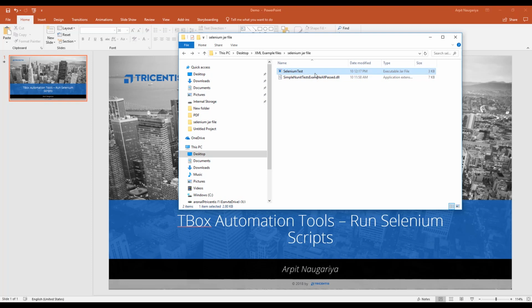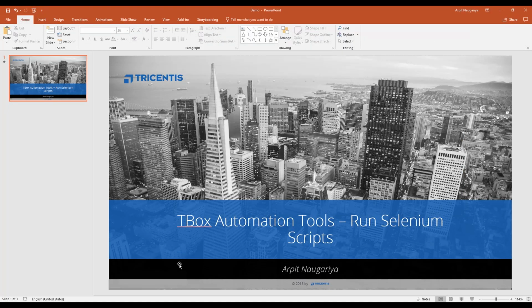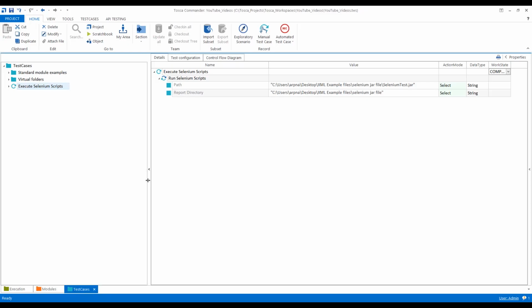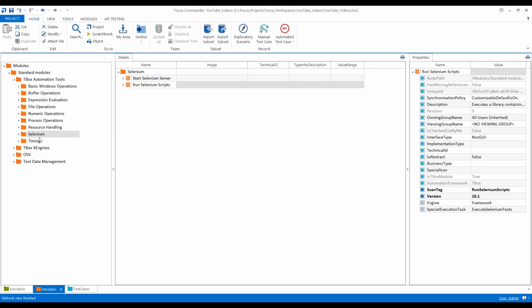Before that, I want to show you this is my Selenium script, which is in the form of a .jar file, and this is a .dll file. So basically it supports two extensions, which are .jar and .dll. It is present in this standard subset beneath TBox Automation Tool Selenium.